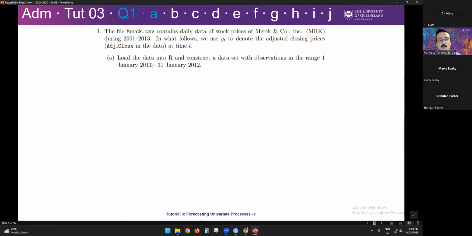So A, load the data into R and construct a data set with observations in the range 1st of January 2011 until the 31st of January 2012. So we have data since 2001, but we're going to eliminate most of it. We're just holding 1 year and 1 month of data. So the whole 2011 plus January of 2012.